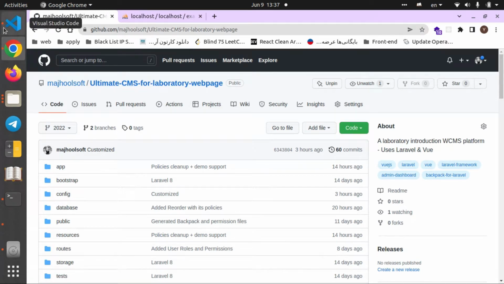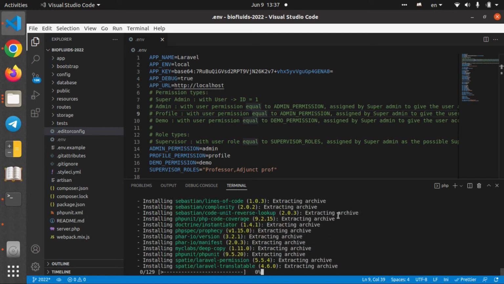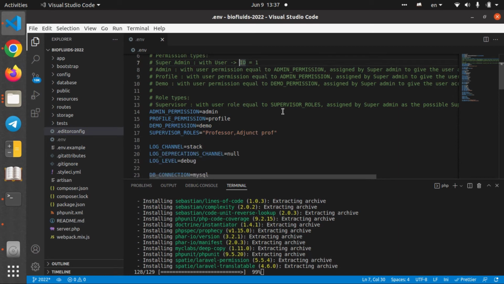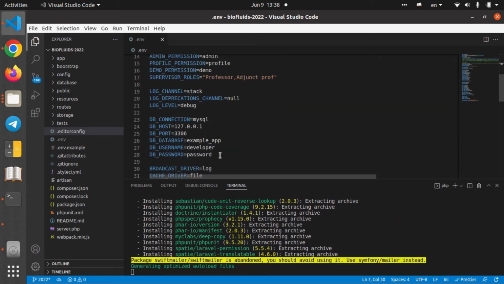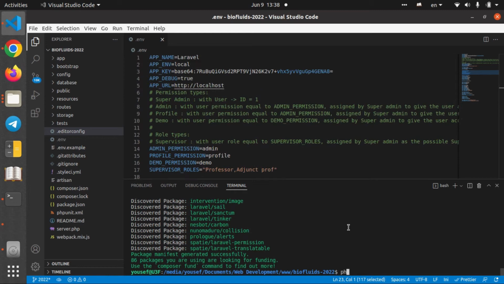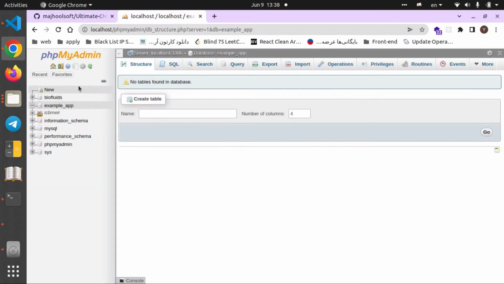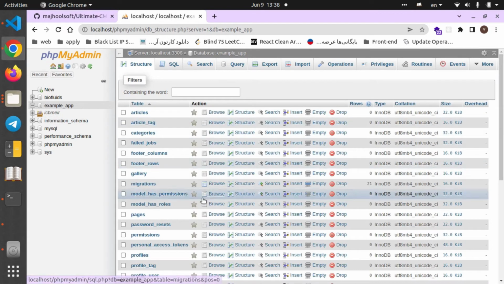So head over to the root of the project and in the terminal just write composer install to install all the dependencies. After a while it is done. Now we need a database, so I have already made an empty one using these credentials. Then we can easily run PHP artisan migrate to migrate all the tables to the database. So if I check it out again, I can see that the tables have been migrated down here.